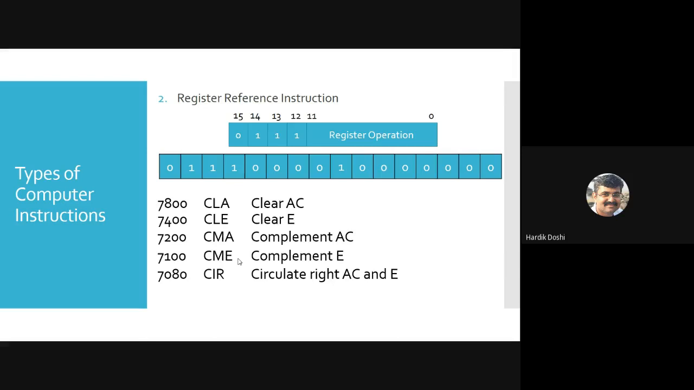The next instruction we have is 7040. See the change in the bit. 7040 is CIL. CIL will be circulate left, AC and E. AC is the accumulator and E is our flip-flop. So we need to combine them and perform circular shift left.